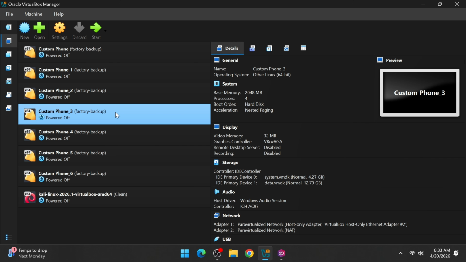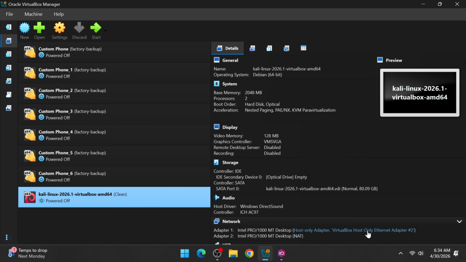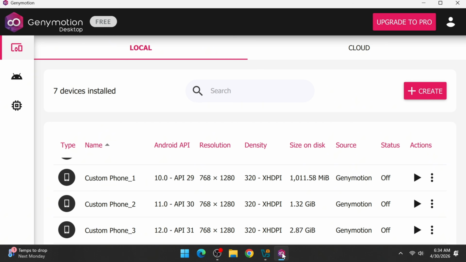Network configuration is critical. Both your Android virtual machine and Kali Linux must be on the same network. My Android 12 VM has two network adapters. The first is host-only adapter number 2 for internal lab communication. The second is NAT for internet access. My Kali machine uses the identical network configuration. This setup simulates an attacker and victim on the same Wi-Fi network. Now let's begin the actual exploitation.